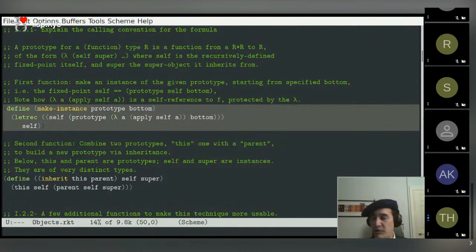So a prototype will be a function that will take the final object and the base object as arguments, and will return the... Wait, no. A prototype is a function that takes a final object and a base object and returns the final object. And so the actual final object is computed by doing the fixed point. So you give the thing of which to get the fixed point as first argument, and the bottom object as the second argument, and that's your prototype.